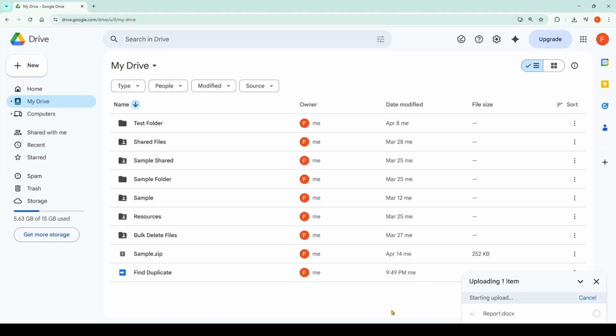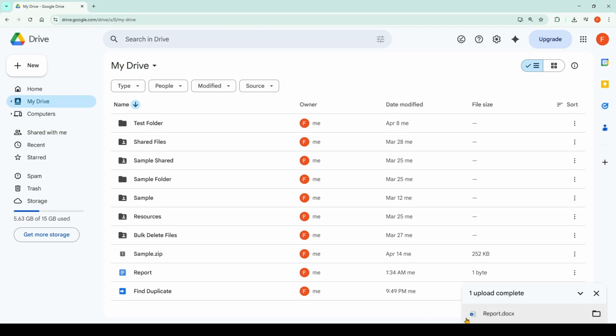Wait for the upload to complete. You will see the progress at the bottom right of your screen. Once the upload is finished, the file will appear in your drive. You will notice that the file is now converted into Google Docs format automatically without showing the original .docx extension.